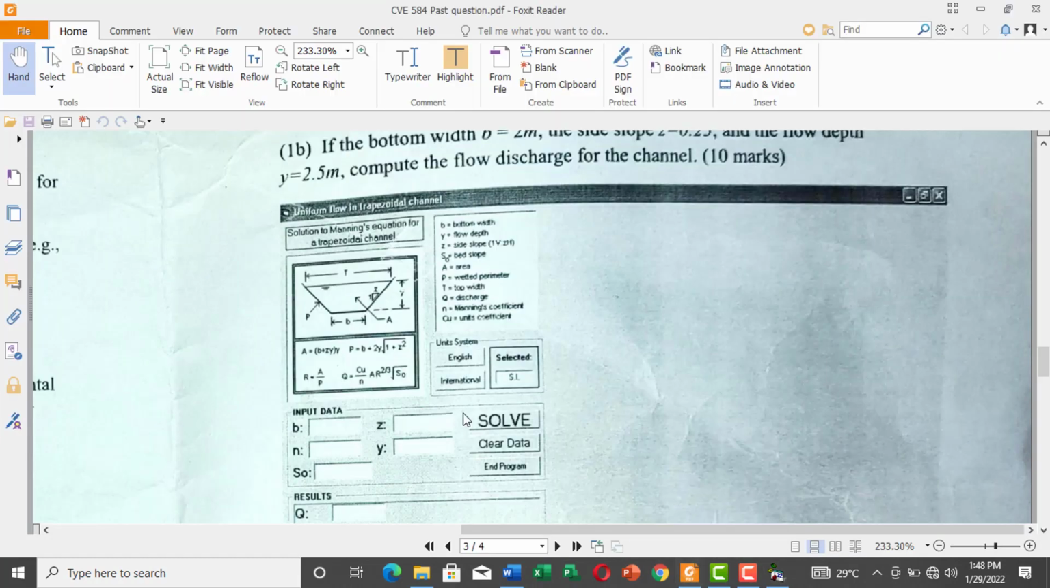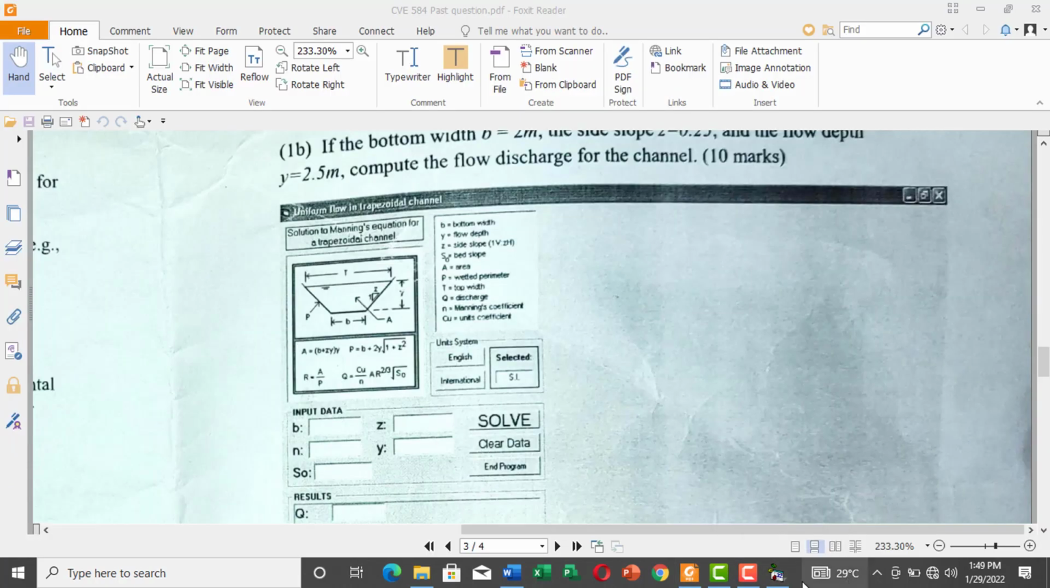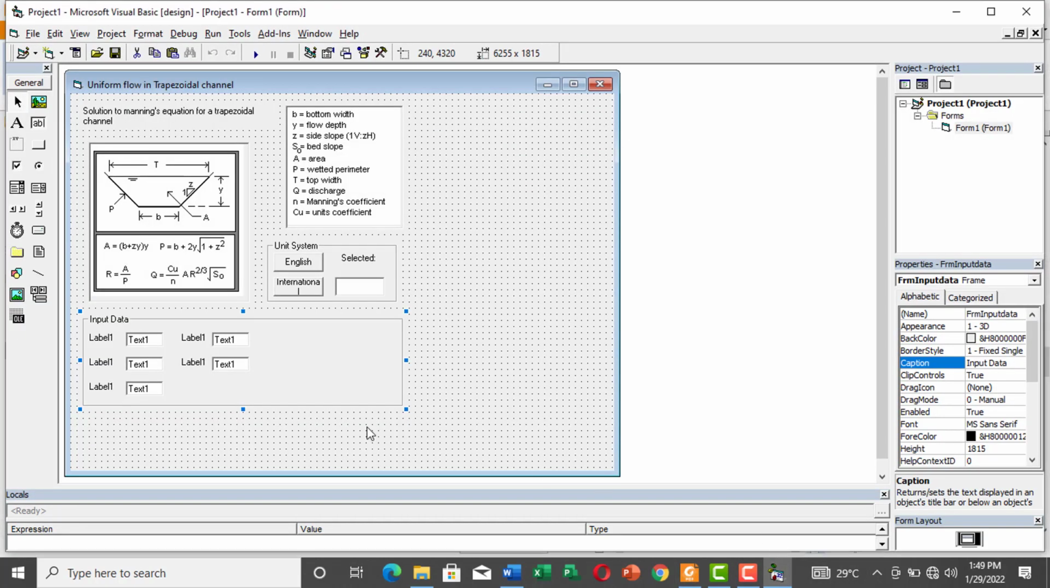Then we have these 3 commands. These are button, right? So those are button. You know why they are button? Because it's something you have to click. You can click on solve, you can click on clear data, you can click on end program, just as we have it here in English International. So those ones are control button, and command button, sorry.